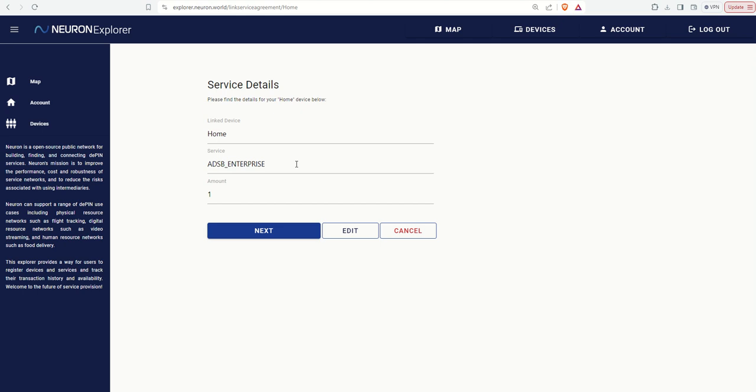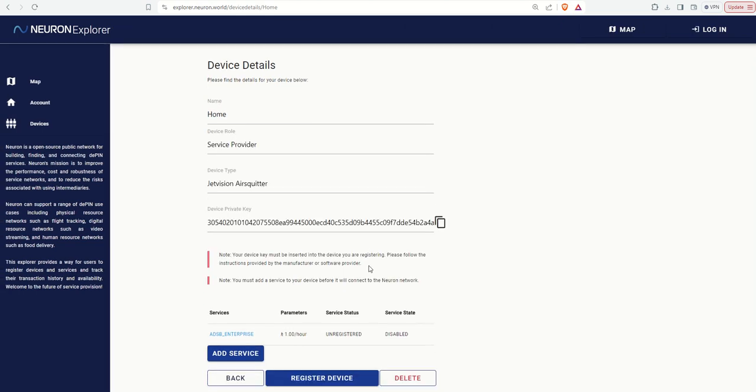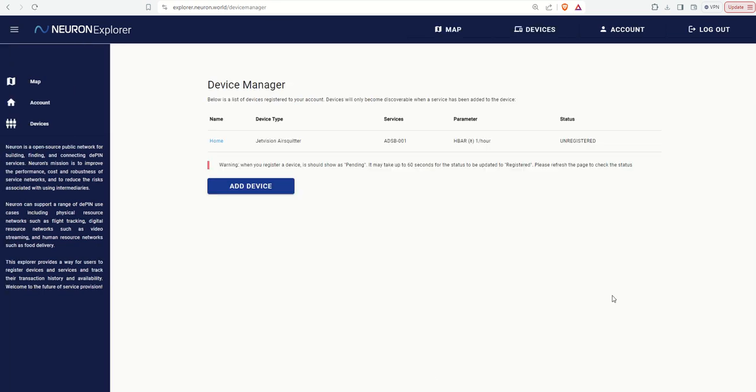Okay, we'll click next. So that's the service parameters and the service level agreement that attaches to the smart contract. If we click next, now we need to attach all of this service information to this device and set up all of the communication channels for that device. So if we click register device, that device should now be being registered.